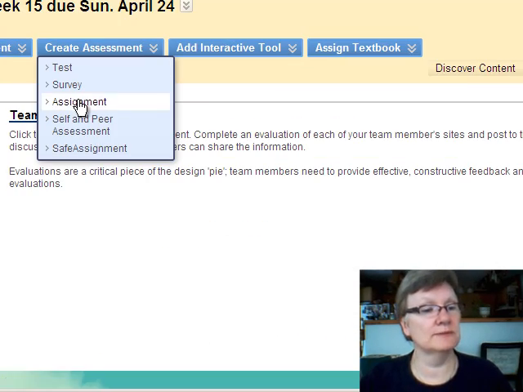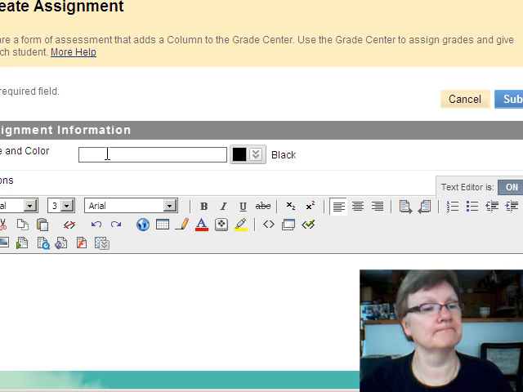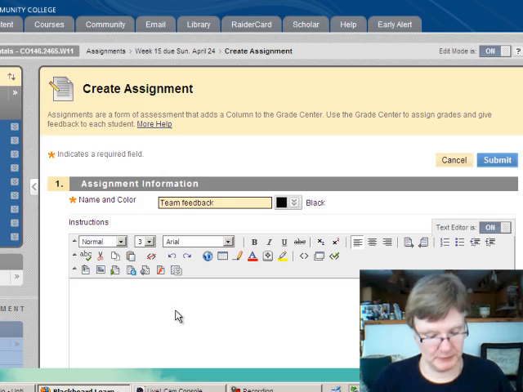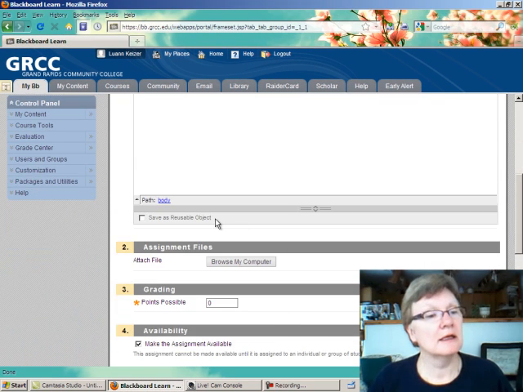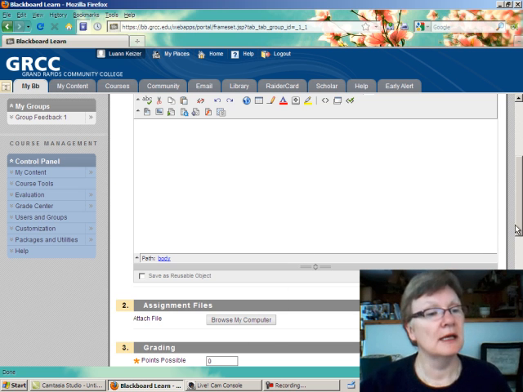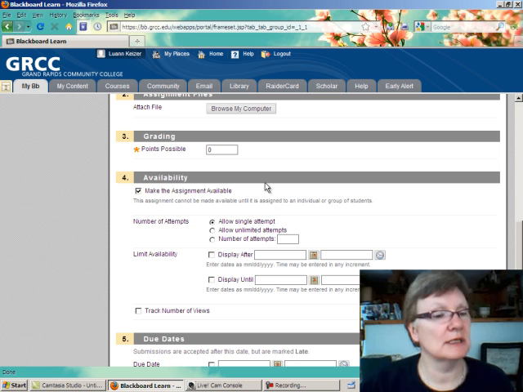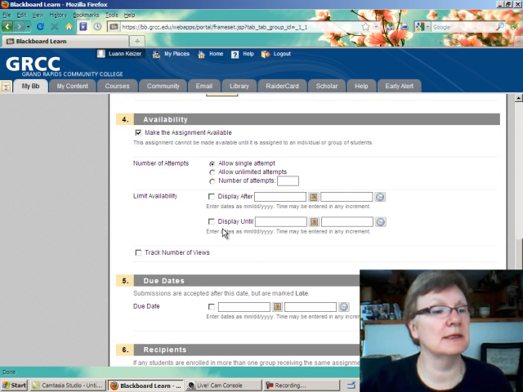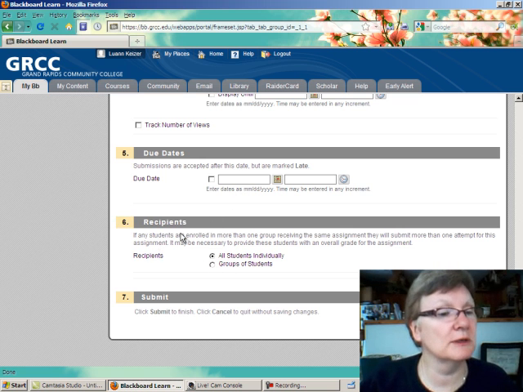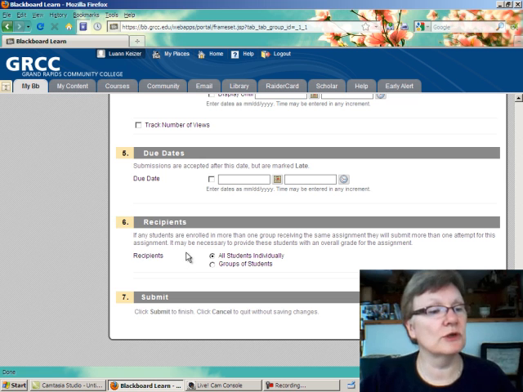Then I'm going to create an assignment that allows each team member to see and participate in each of the other team members' assignments. I set this up as you would any assignment, assigning a number of possible points. So for me, I am going to do a 50-point assignment for these team evaluations. I would set my availability settings, but what I want to show you that is most important is in the recipient category here at step 6.